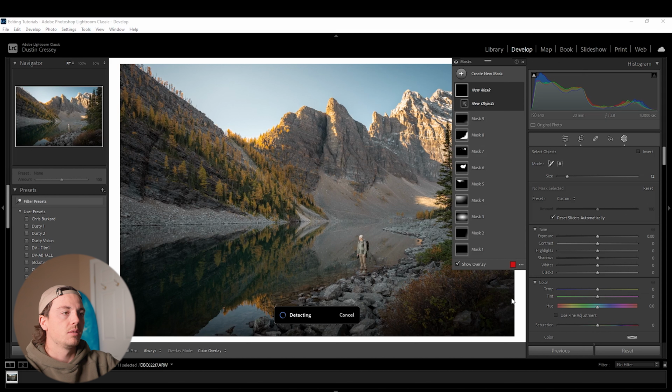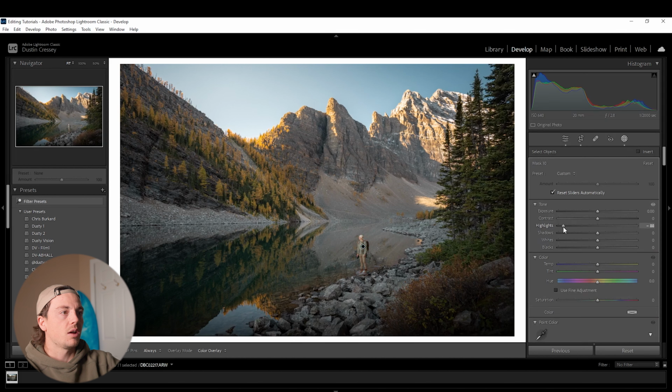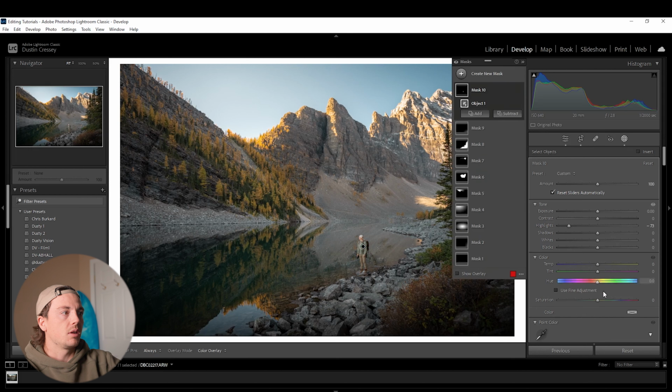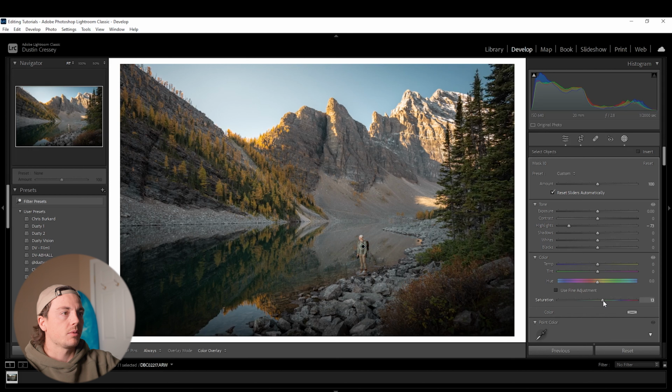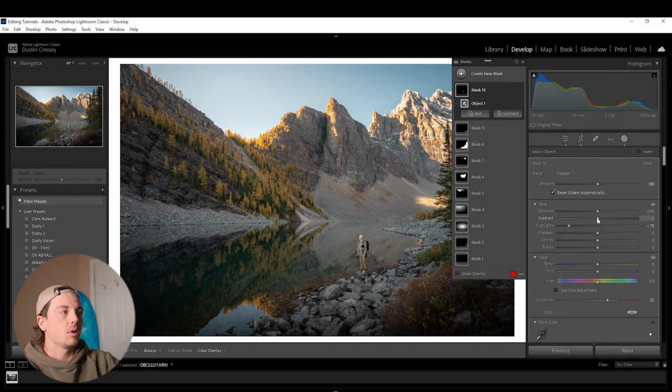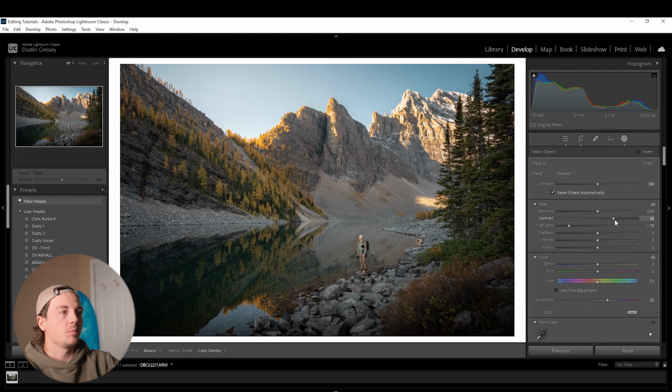And I'm going to bring the highlights down because he was pretty bright. I'm going to bring the saturation up because those are going to be the two main ones. You can see it a little bit more. I'm going to bring our contrast up a little bit to make him pop.